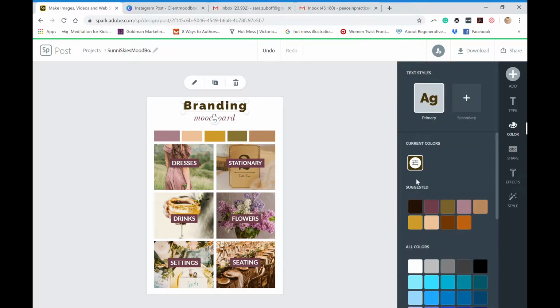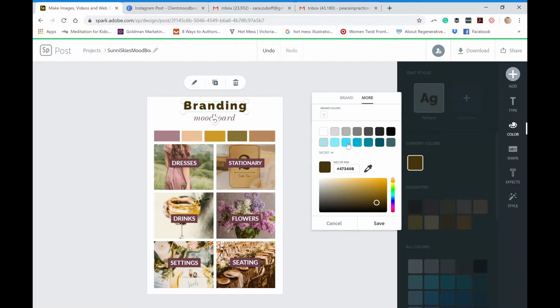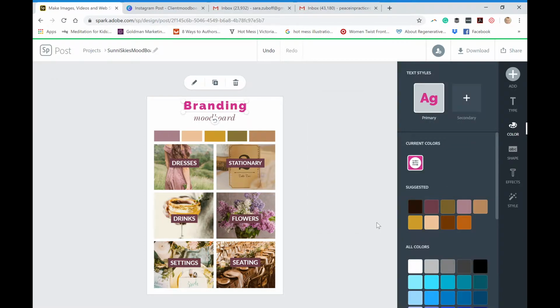So you can choose from here a new color, or you can even move the cursor. I tend to like bright pinks. And then it'll give you the hex code here for future use on another project if you need it. And then you just hit save.